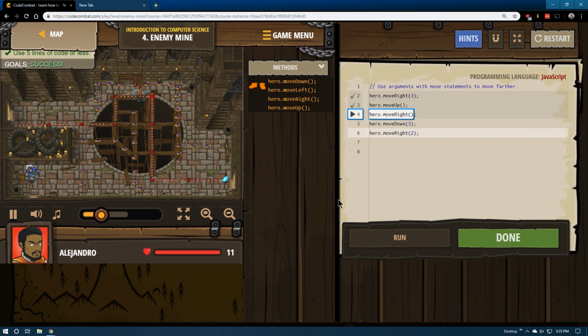It's getting around the map. This is looking good for us. And it meets the stipulation of 5 lines of code.